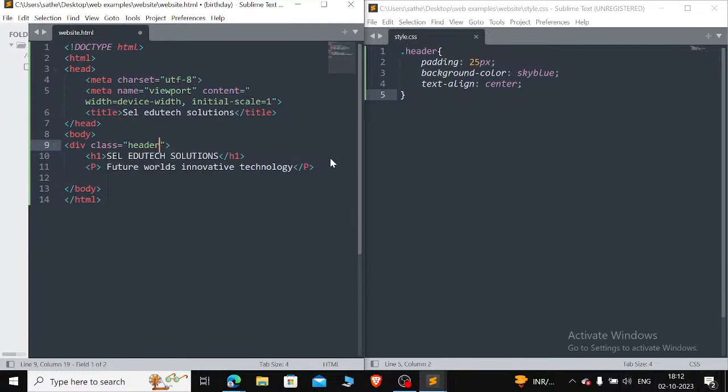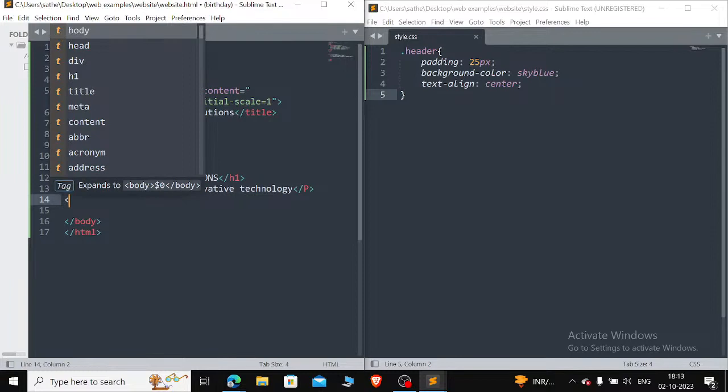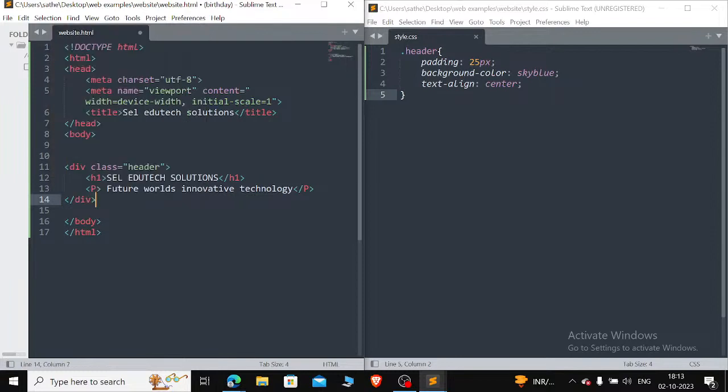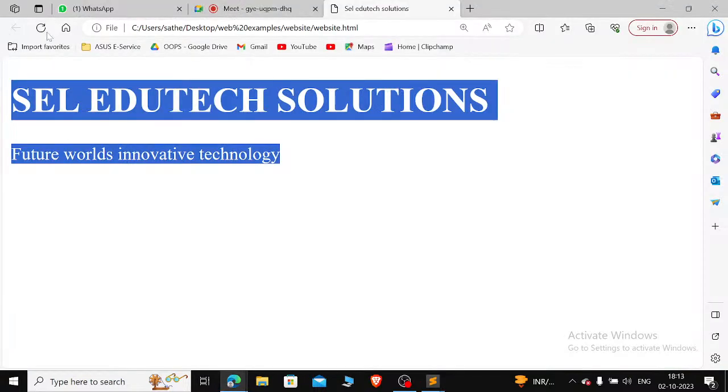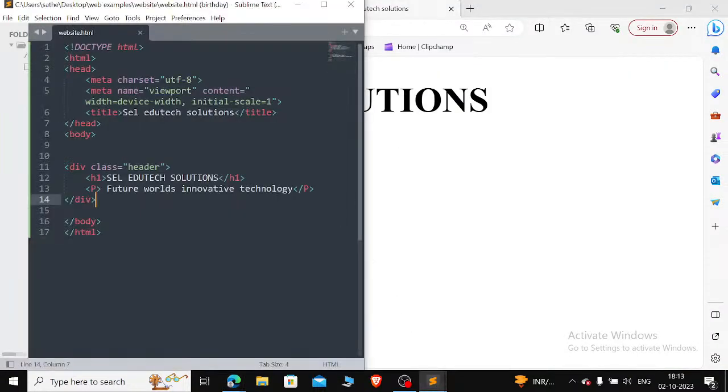So closing and opening of these div tags is very important, guys. Otherwise, it will affect the entire HTML document. Yeah, now I saved this one. Now we will see the output once. Okay, I have to save it, right?